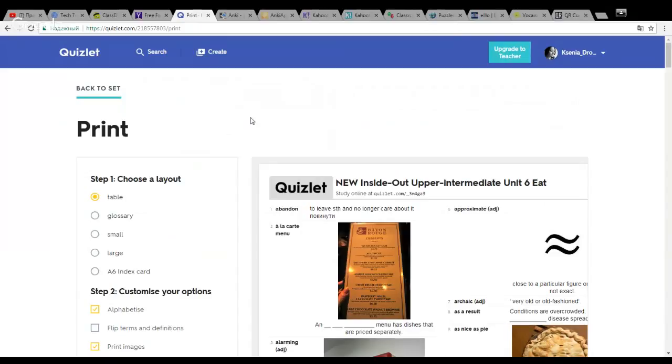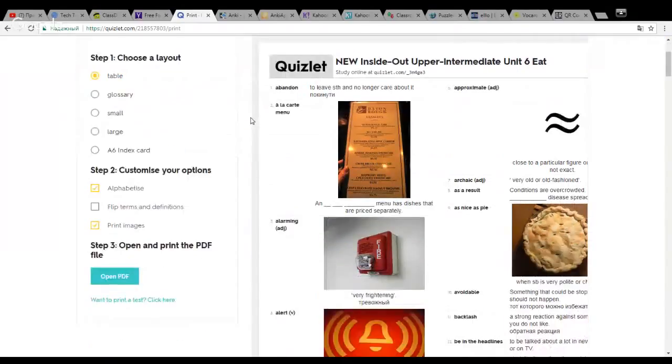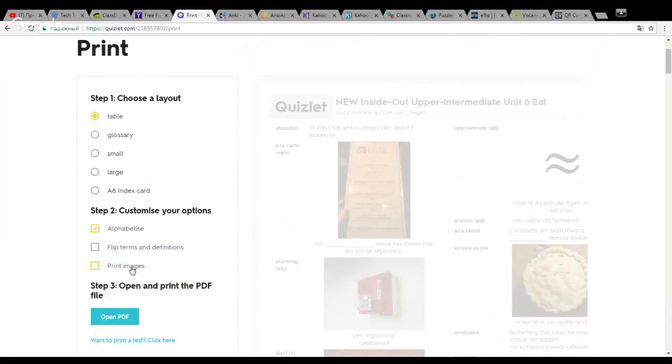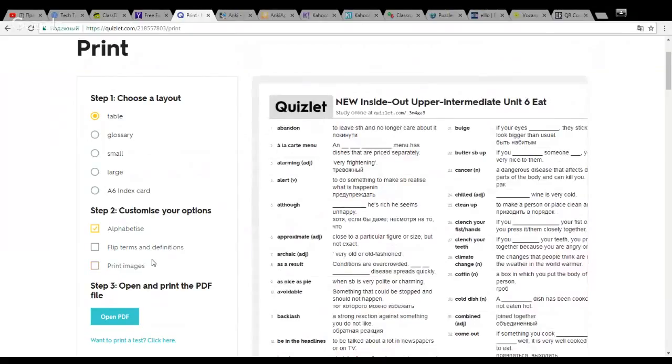Which allows you to create different types of printed stuff. So for example, it can be just a table with pictures or without pictures. So basically, if you create your Quizlet set, you don't need any other additional printed stuff. So here you have it.